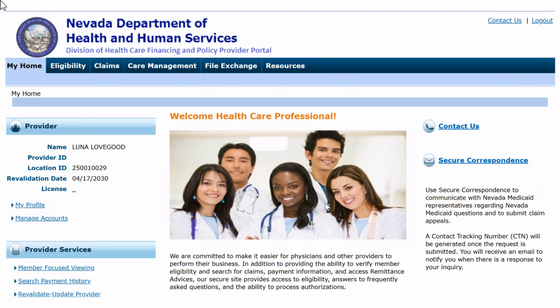First, log into the PWP. The My Home tab will be the default view. If you need assistance logging in or navigating the home page, please refer to part 2 of this series. After logging into PWP, you will be directed to the My Home page. From the home page, click the Care Management tab on the top navigation bar.